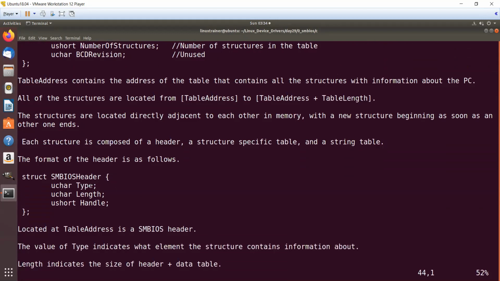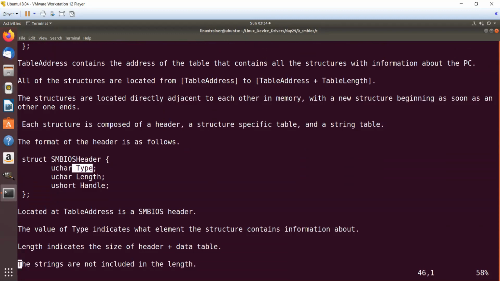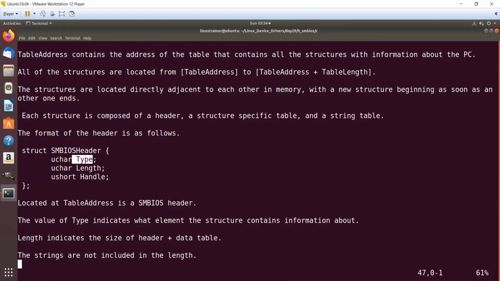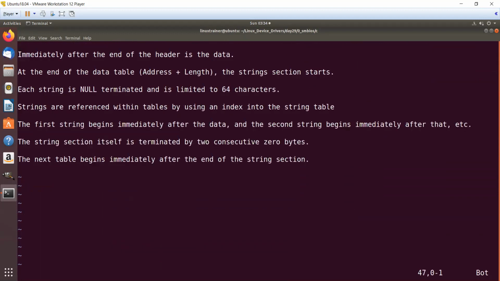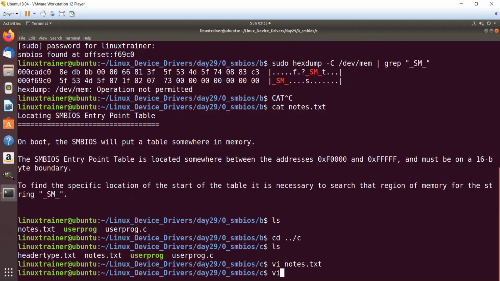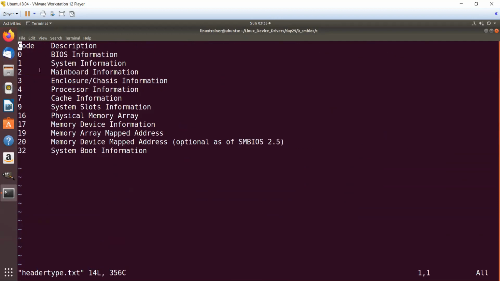So again, in the header, you have a field known as type, which will indicate what element the structure contains information about. We'll not be going in deep, but we have the different types. If the value of type is 0, this means it is BIOS information. If the value of type is 1, this means it is system information. If the header type is 2, this means it's mainboard information.